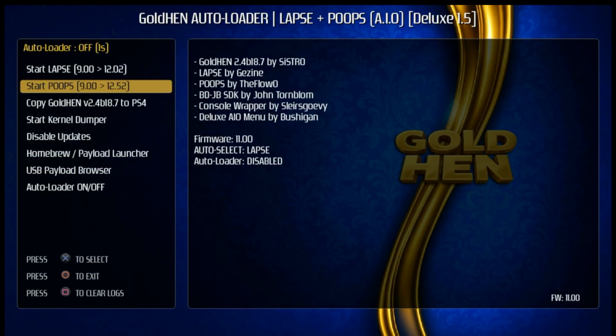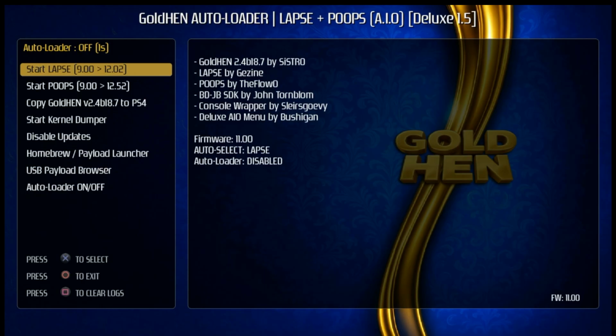Choosing Lapse to test. Boom, error and reboot, totally normal on 11.00. Just reboot and rerun the exploit. Usually works within a few tries.